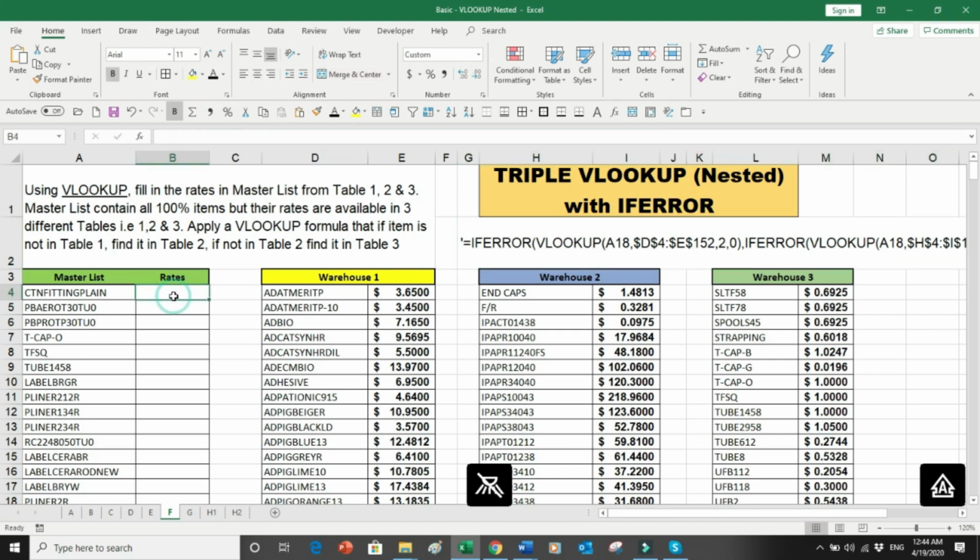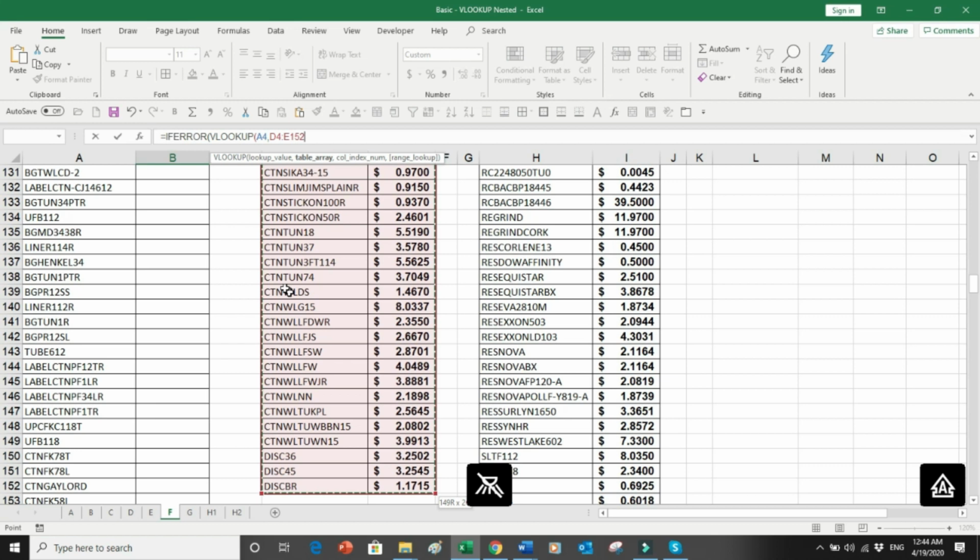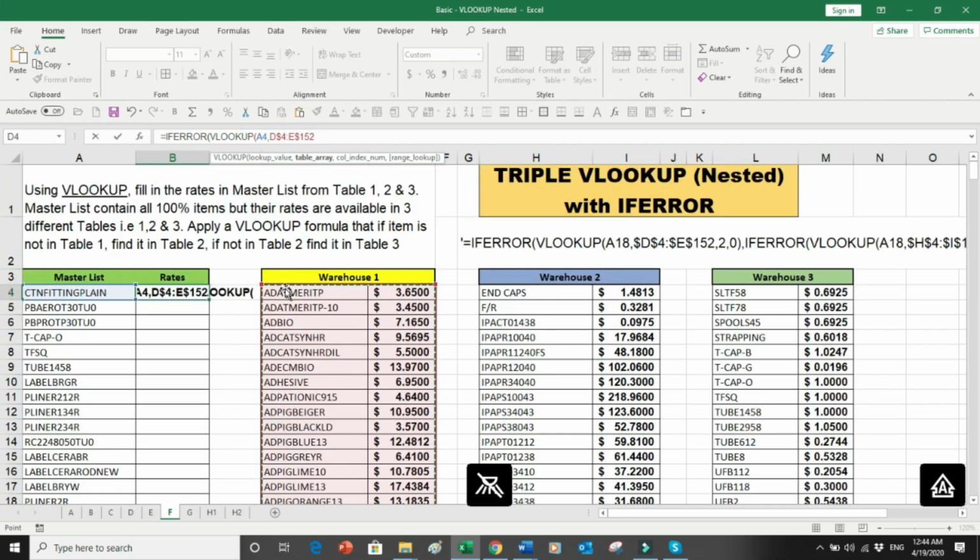So I will start with IFERROR, bracket start, VLOOKUP, bracket start, search this item, equals to, where, into this table, from here, Control Shift Down Arrow key. Because I want to copy it vertically, I want to make sure that there's a dollar sign here. Pick column number 2 and do the exact match, bracket close, and now I want to start with another IFERROR.